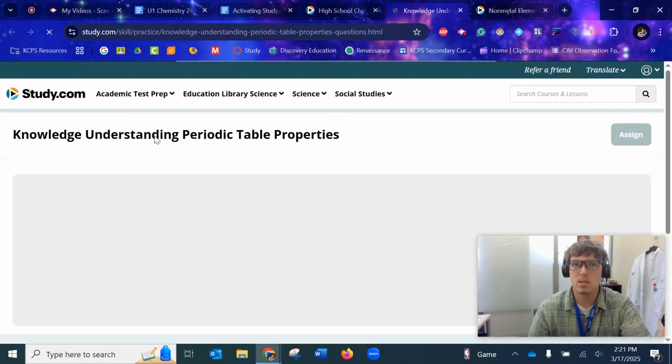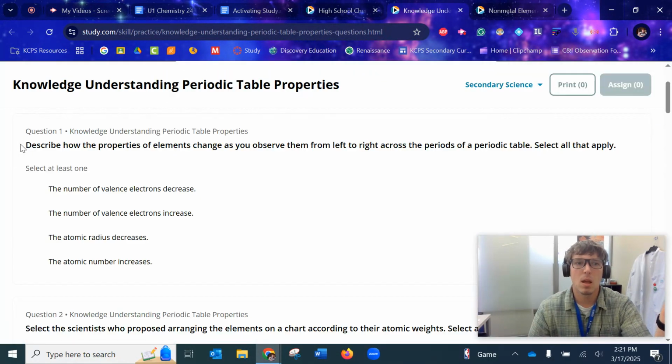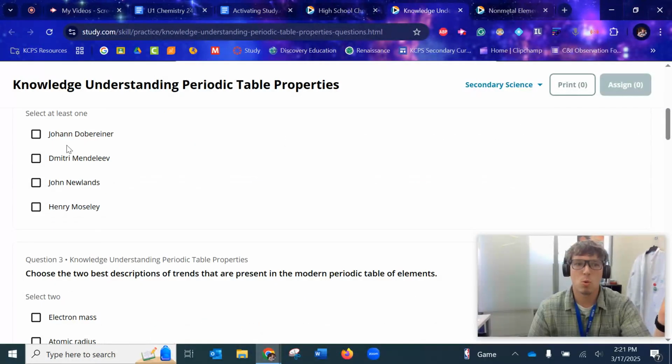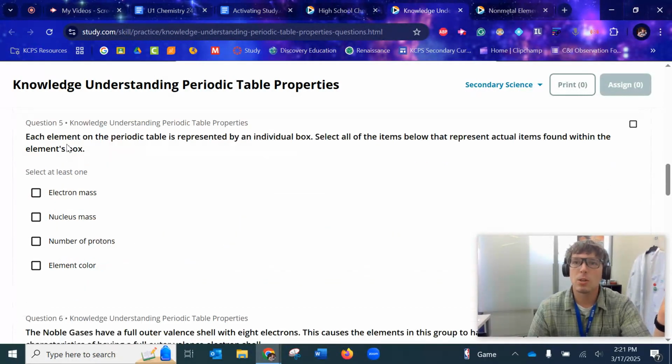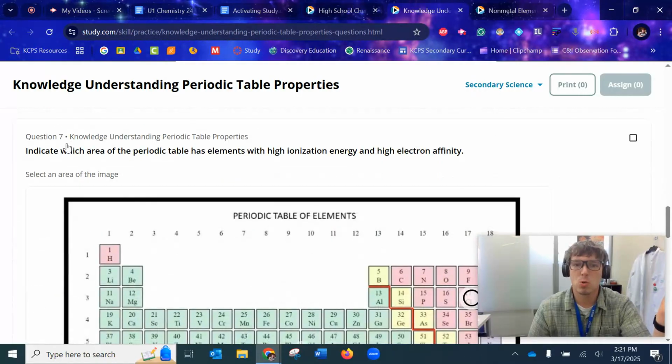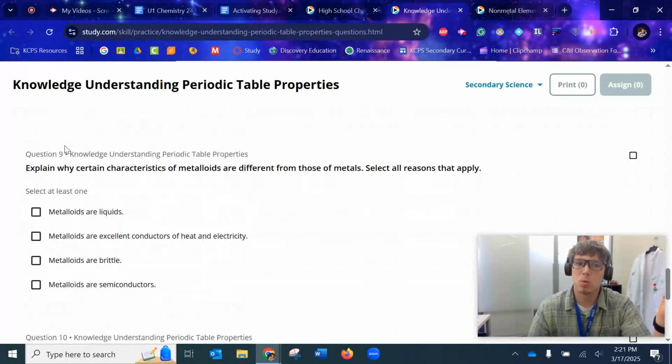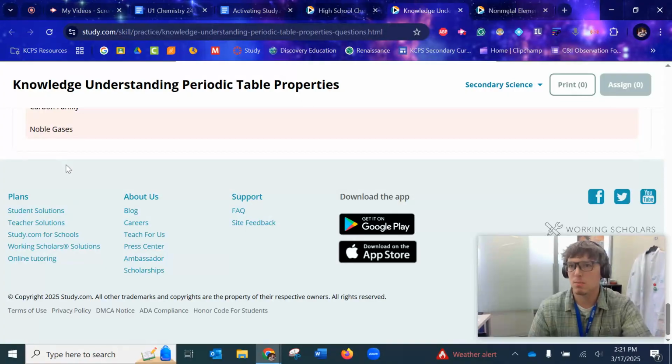Let's open up one of these: Understanding the Periodic Table of Properties. And here's a bunch of questions. Before you assign it, you can actually pick which questions you like. You can see this would be a good way to do practice assessments for your students.